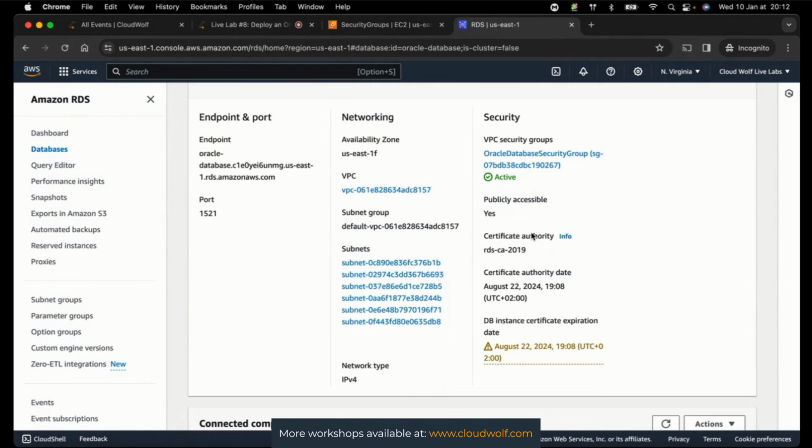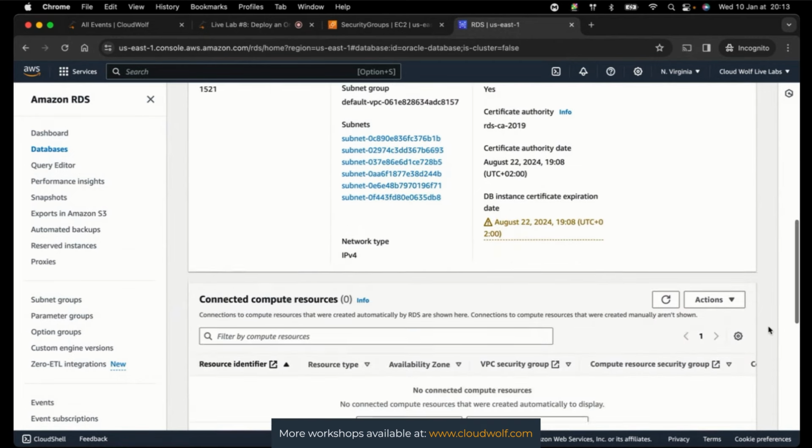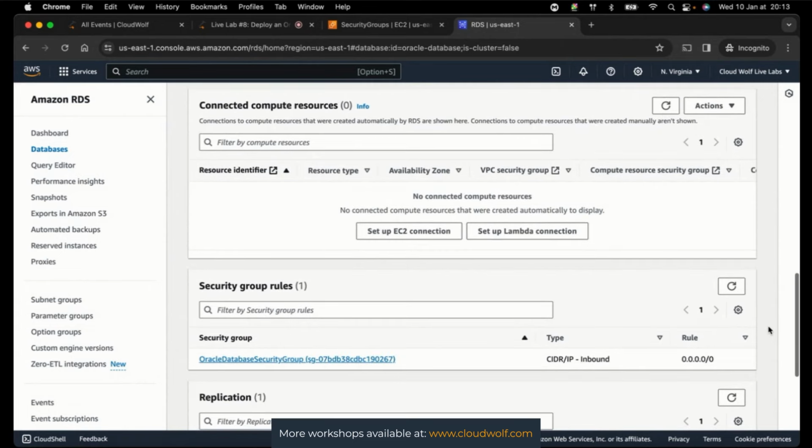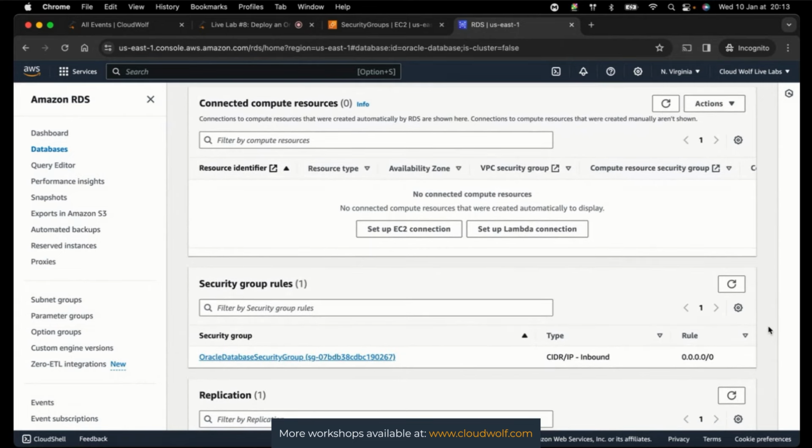This is the certificate authority, RDS CA 2019. Okay, so this is basically the expiration date of the certificate. DB instance certification expiration, yes, this one, August 22, 2024. Perfect. Connected compute resource. So we chose indeed to not connect our Oracle database to an EC2 instance, but remember that this is part of the options. This is an option available to you when you create an Oracle database.